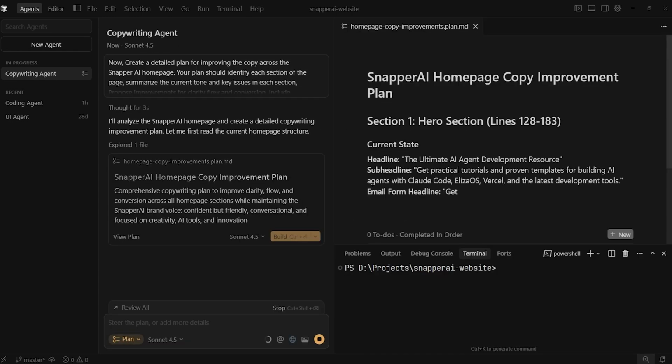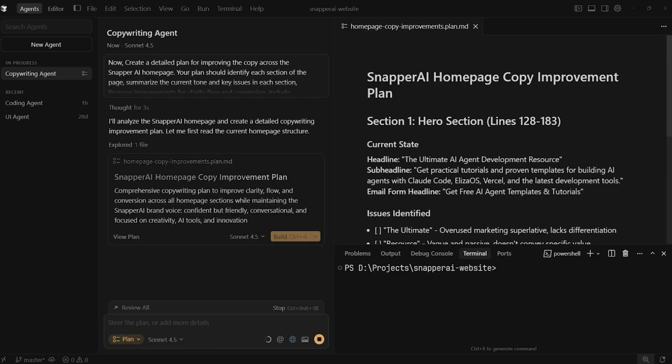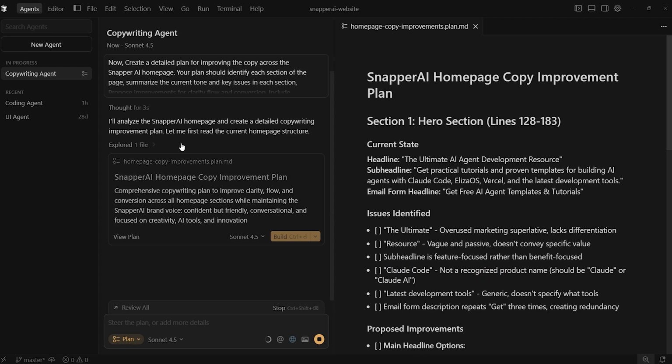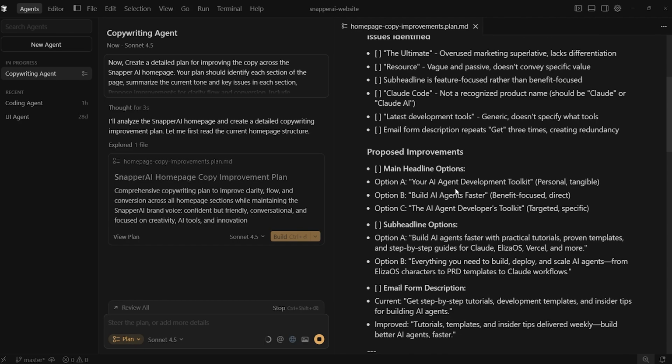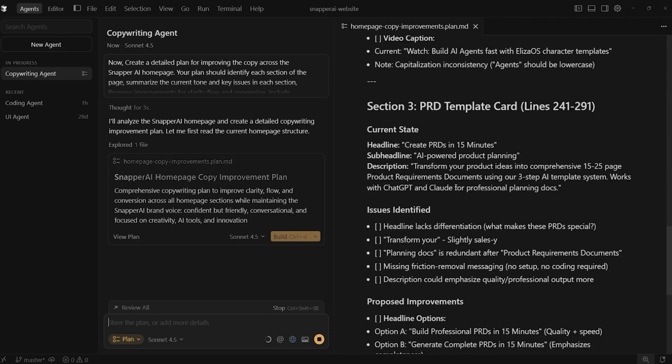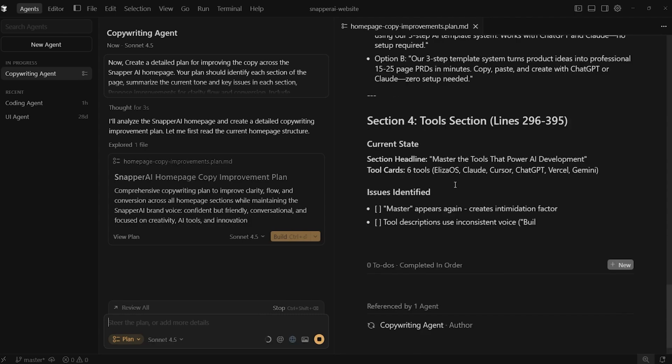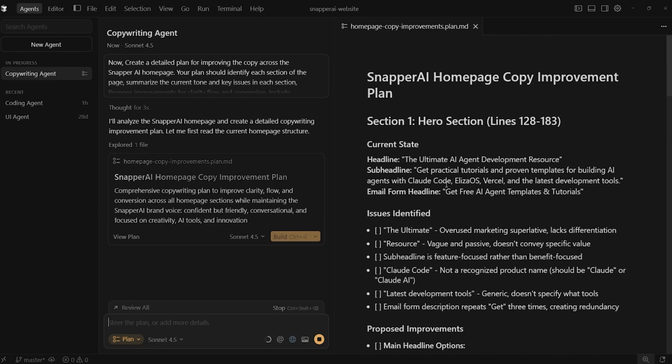So there's an example of voice mode in action. If you don't want to type all of your prompts out, you can actually just use voice mode. So there's an example of how you can do that. And we can see here it's now executing the task. It's analyzing the homepage and creating a detailed copywriting improvement plan. We can see here it's making a note of the existing content. And it's going to go through and make some recommendations. So again, this is an example of planning mode.